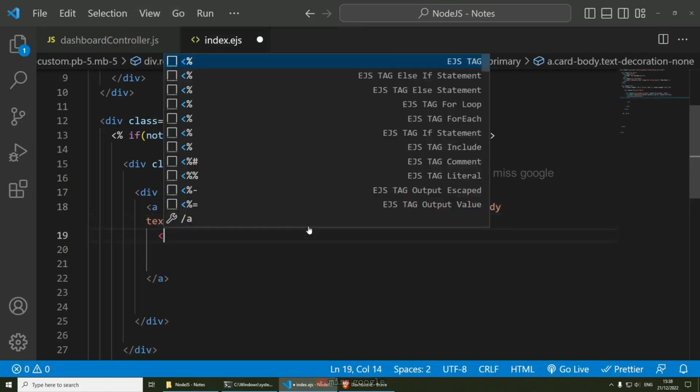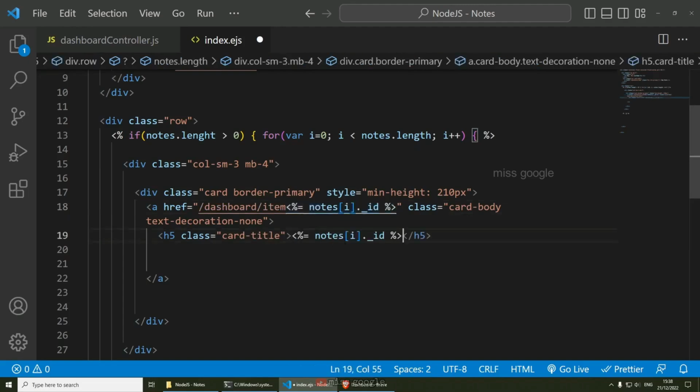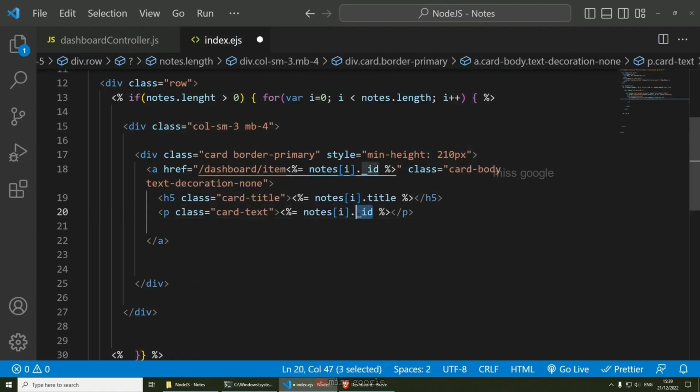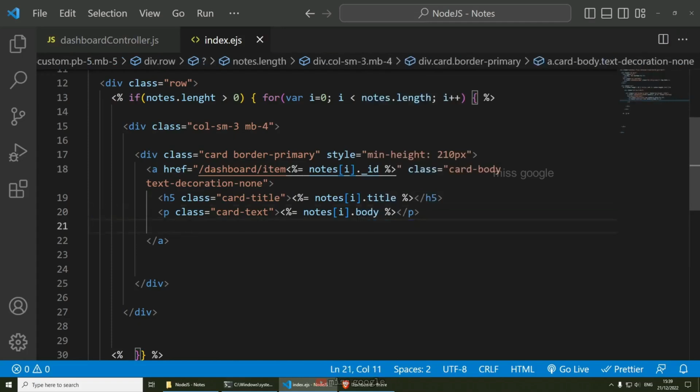Let's close this. We're going to add a title of h5, and this title is going to have a class of card-title. Inside here, we can literally copy this, paste in here, and do nodes i, and then instead of ID, this time we're going to bring the title of the node, and then I can literally do the same for the rest. So I'm going to do a paragraph, and this is going to have a class name of card-text, and inside here we can do body like so. That's kind of it. If you wish to have a button instead of wrapping the whole card, you can create a button and just link it, but I like it buttonless.